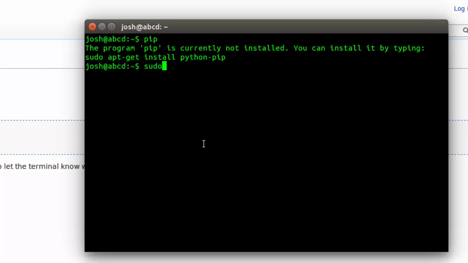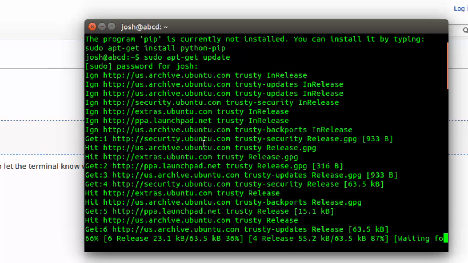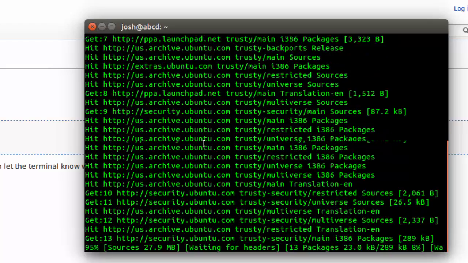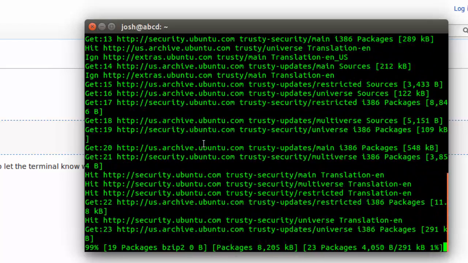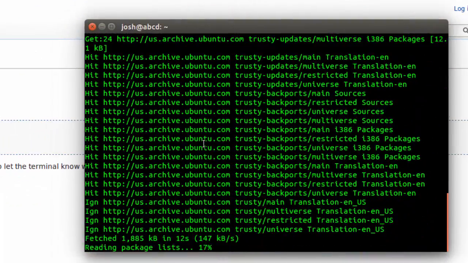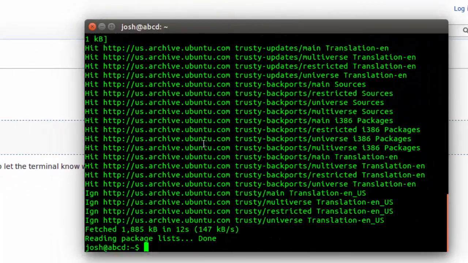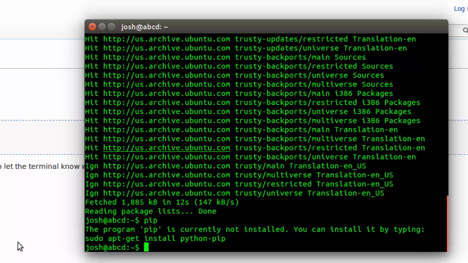So the first thing before you install software on Ubuntu, you want to type sudo apt-get update, and that will download the latest available software and make sure you're getting the latest version. Just takes a minute. And the next thing is to type that command that they mentioned before, which is right here, sudo apt-get install python pip.